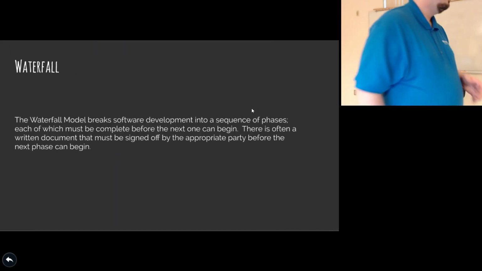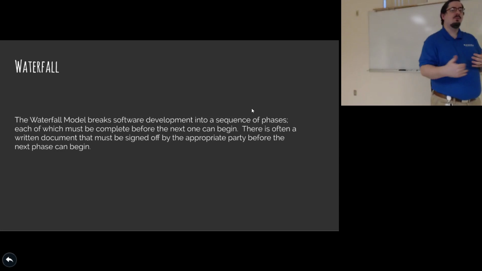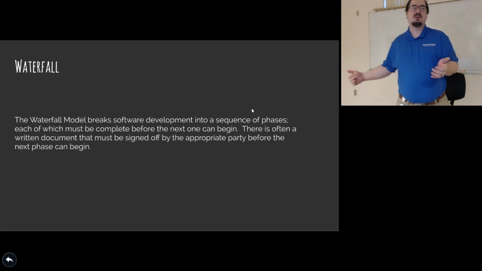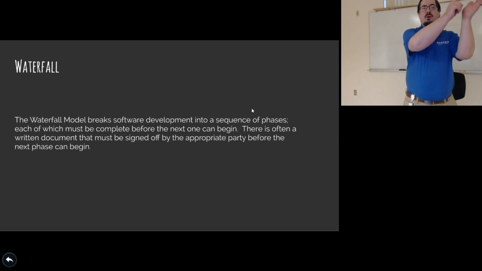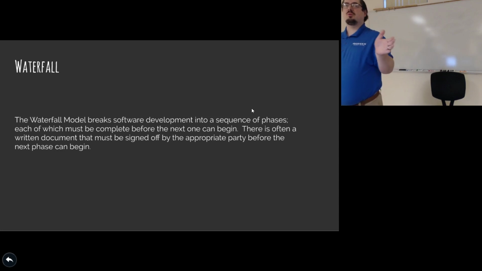So, in the SDLC, we want to go back and talk about something called Waterfall. The Waterfall model is one way to build software, and it breaks down into a series of phases. Each of those phases has to be done completely before you can start the next phase. It just goes straight from this phase to that phase to that phase. You keep going forward in the process.